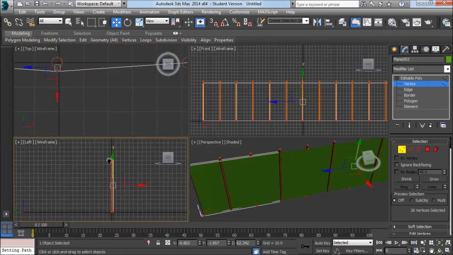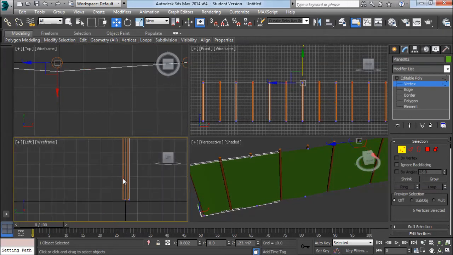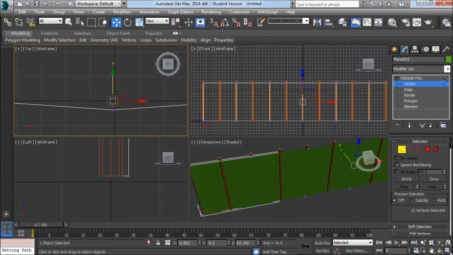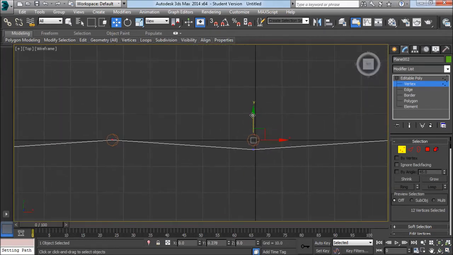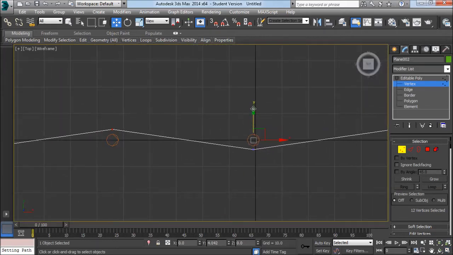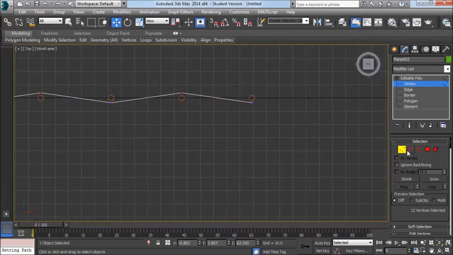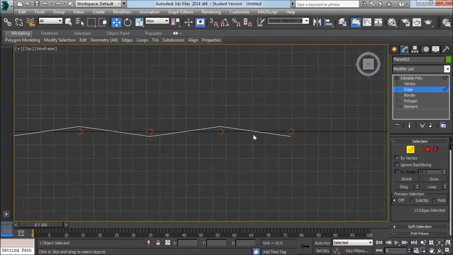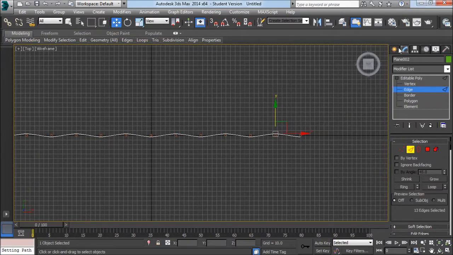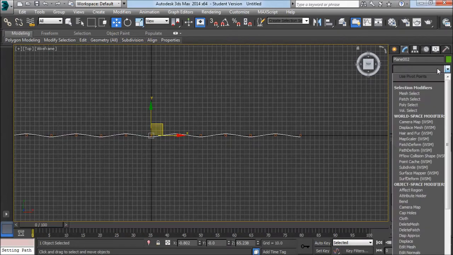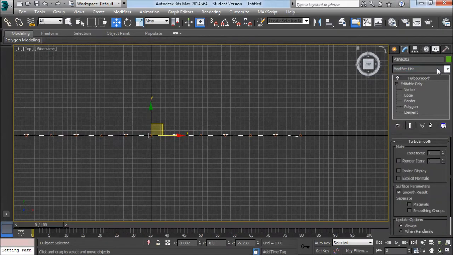Oh, I got too much there. Grab that, and because they're still in the center, I'm going to go into the top view again and push them over that side a bit. That's all cool, I'm happy with that. Then what I'm going to do is turbo smooth this, okay? Oh, I've got to turbo smooth that.